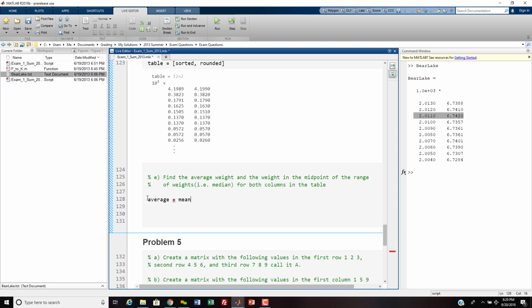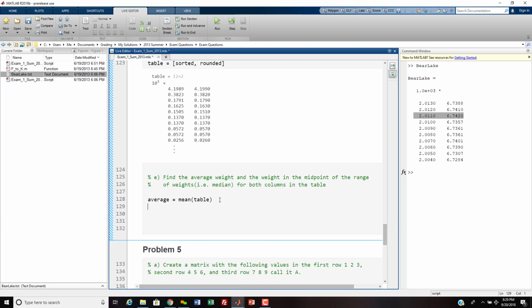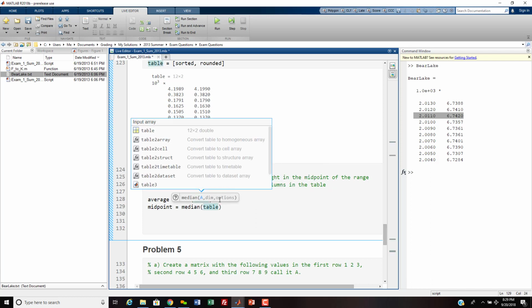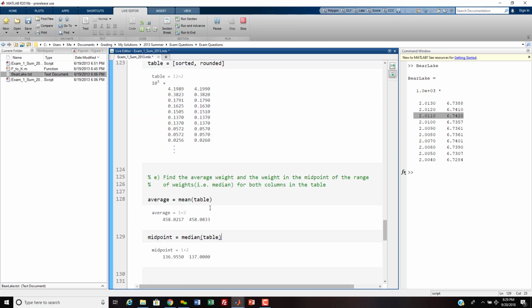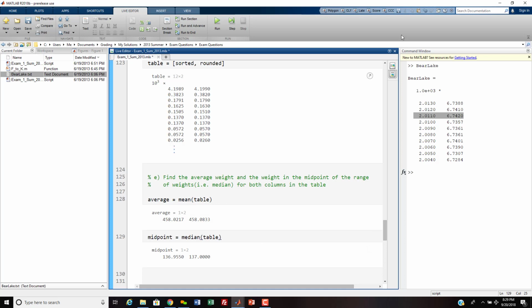So the average is just going to be the mean of our table, which will return 2 values, which will be the mean of each column. And then the midpoint is going to be the median of the table, which will also return 2 values, which will be the median for each column. So that would be the average, and if you looked at the middle here, you'd see a 136.9, so that one must be in the middle. One of those two. Add those two. Okay.